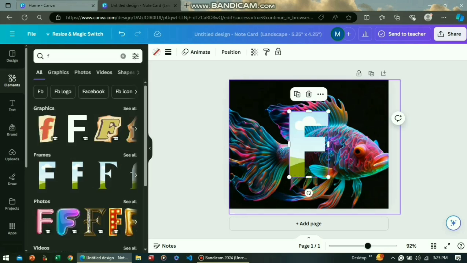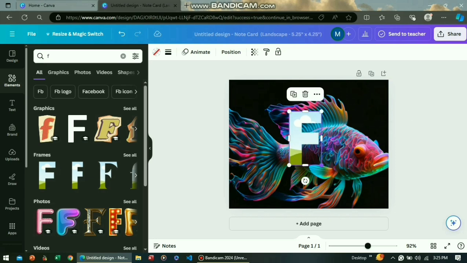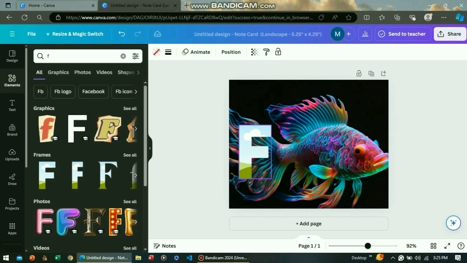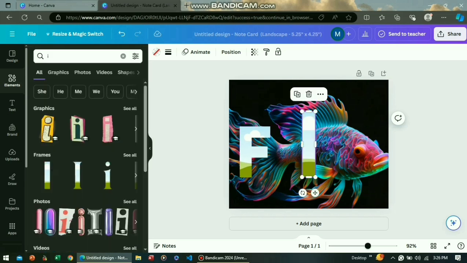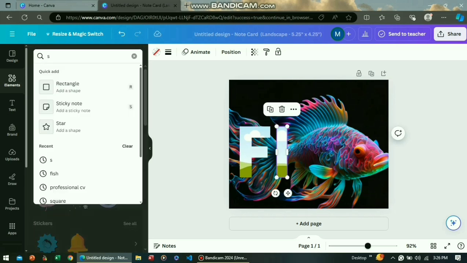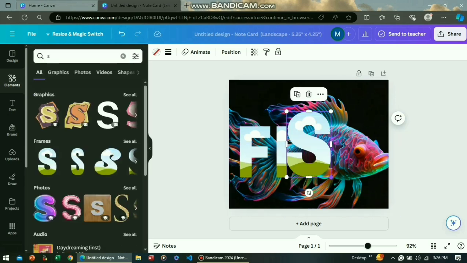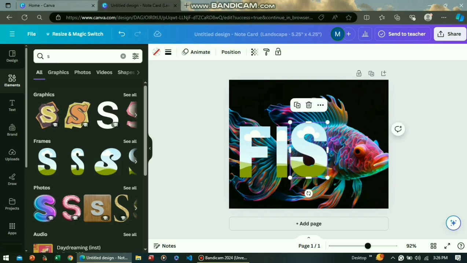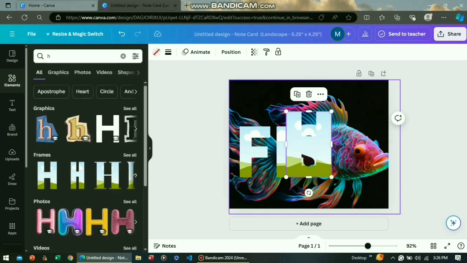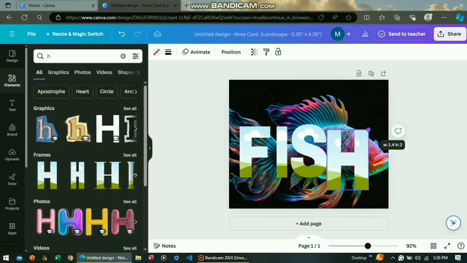Search F and select it from frames. I resize this and place here. Now search the letter I, next letter S and place there, and the last H. Search and I crop this.